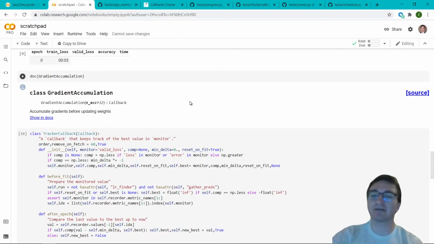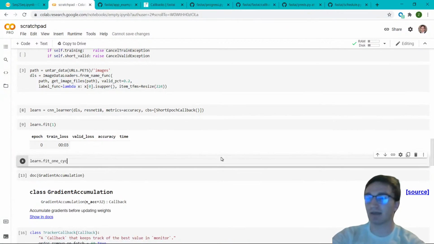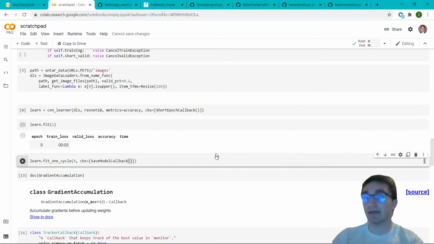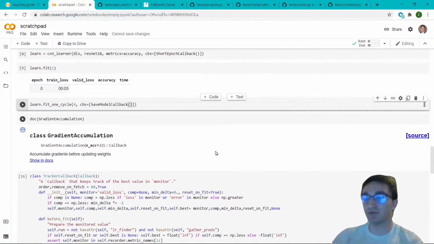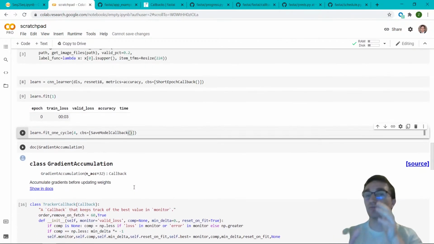If I'm understanding you correctly, you are asking if I have learn.fit1cycle for 4 epochs, and I have my callback as save model callback, then what will happen is it will run through all 4 of those epochs. And then if one improved over the other, it will save it as a new best. And then after fitting is all done, it will load back in the best model out of those 4 epochs or those 4 cycles.